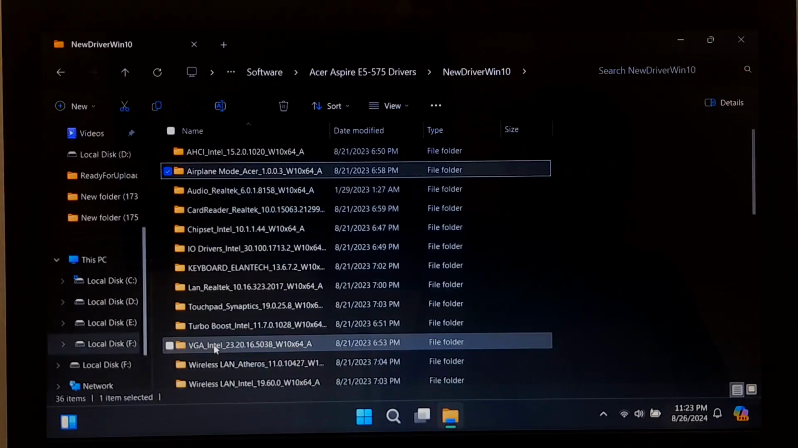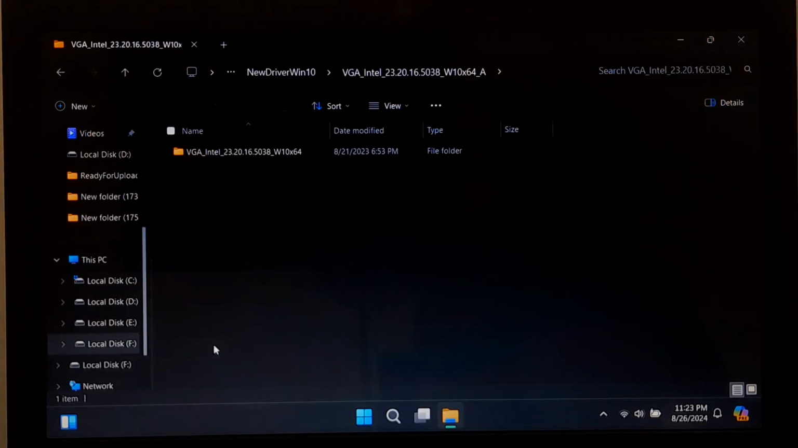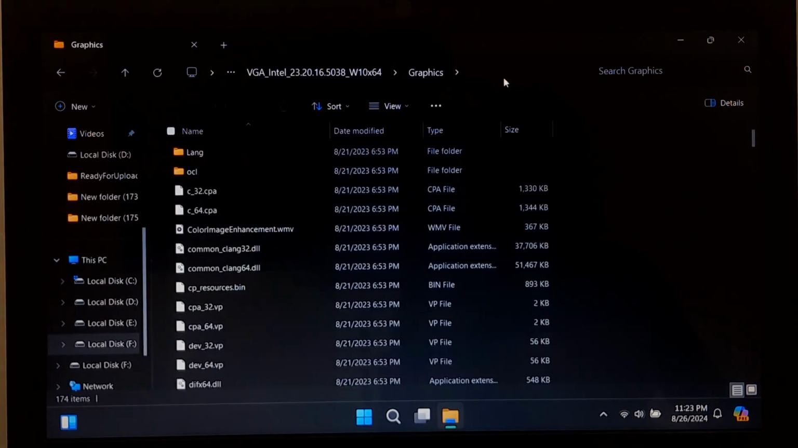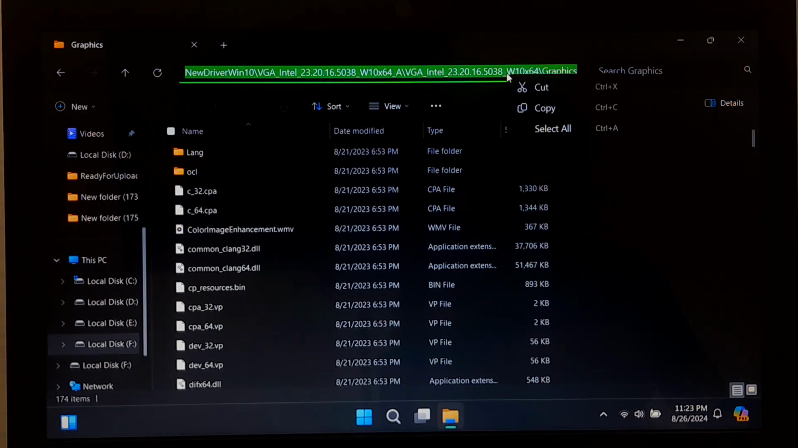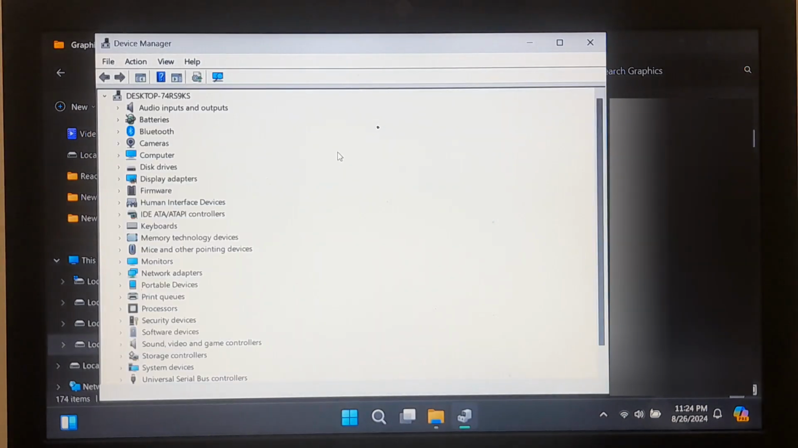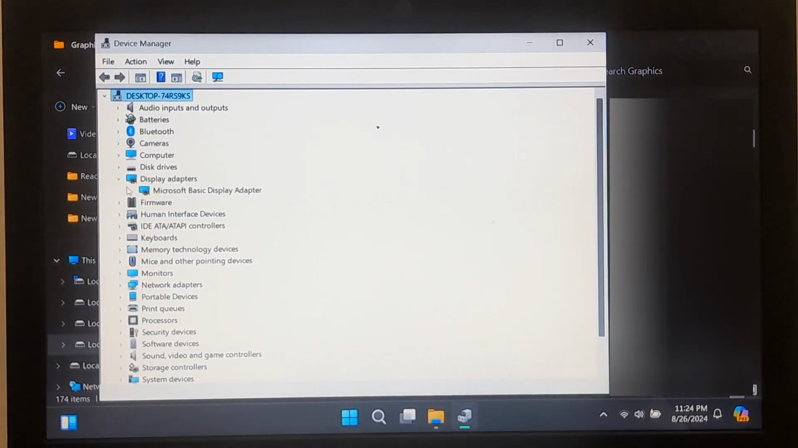After downloading, open the driver folder. Next, open the graphics folder. Now go to the address bar and copy the graphics driver folder's full path location. Now right click on the Start button, then select Device Manager. Expand Display adapters. Now right click on the Microsoft generic display adapter.